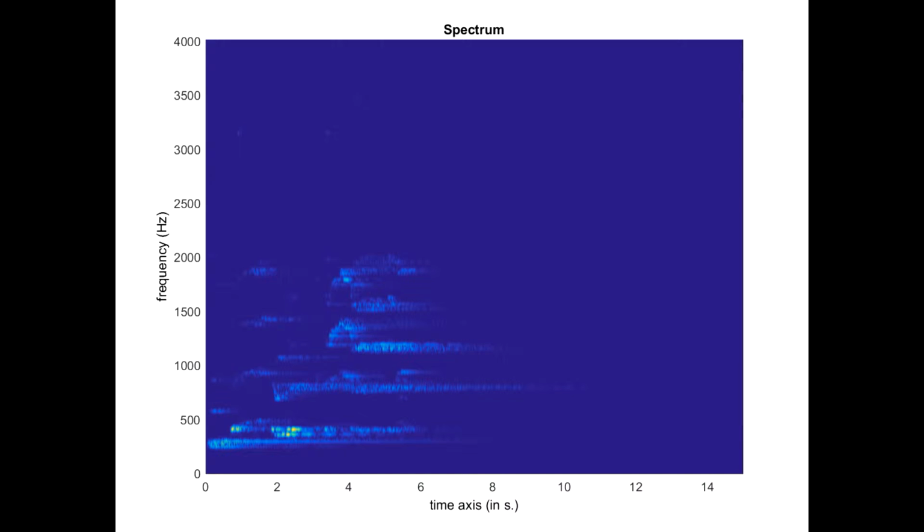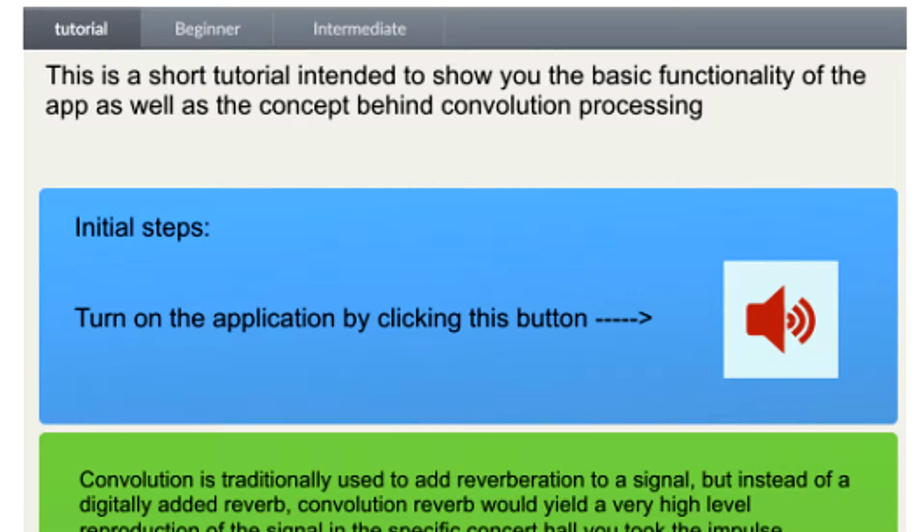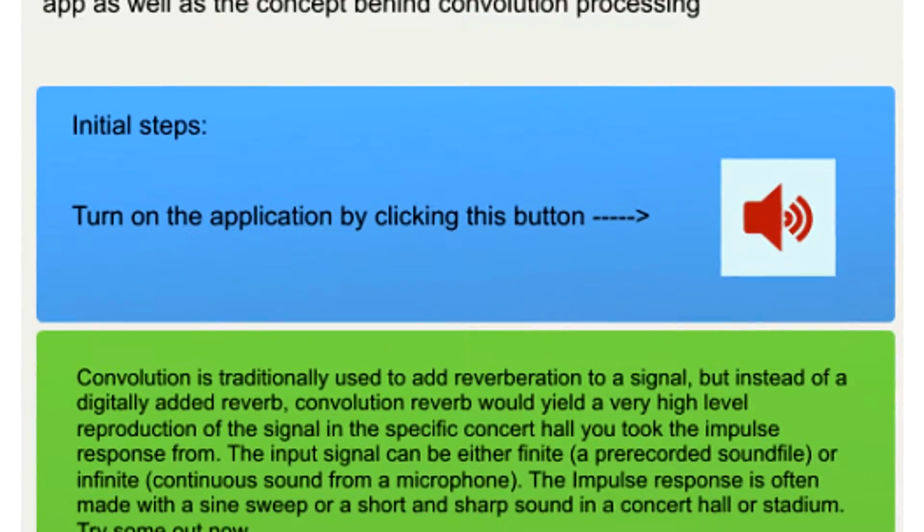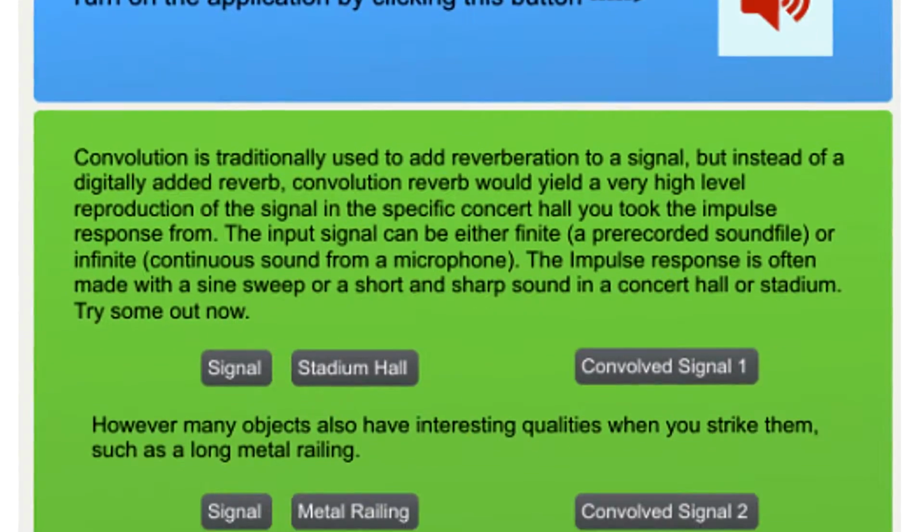So how can you give people a good enough idea of convolution so that they think up new ways of making music and expressing themselves? This project is an attempt at answering this question. An application was built to gradually teach users the possibilities of convolution. They start in the tutorial tab, where they get a brief explanation of how convolution works.